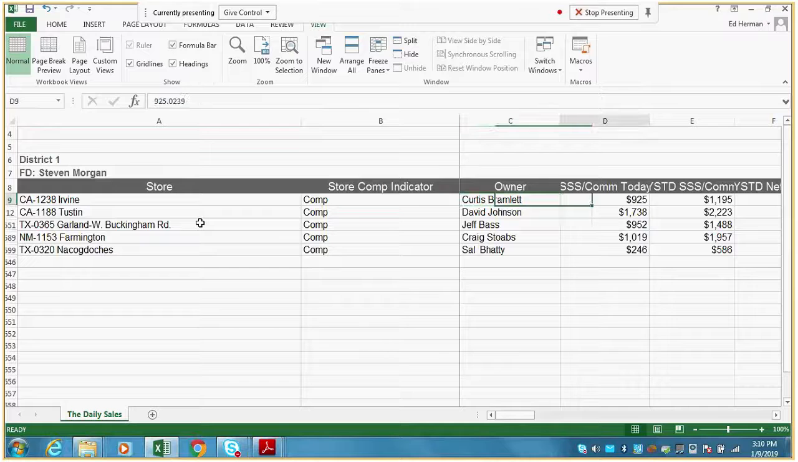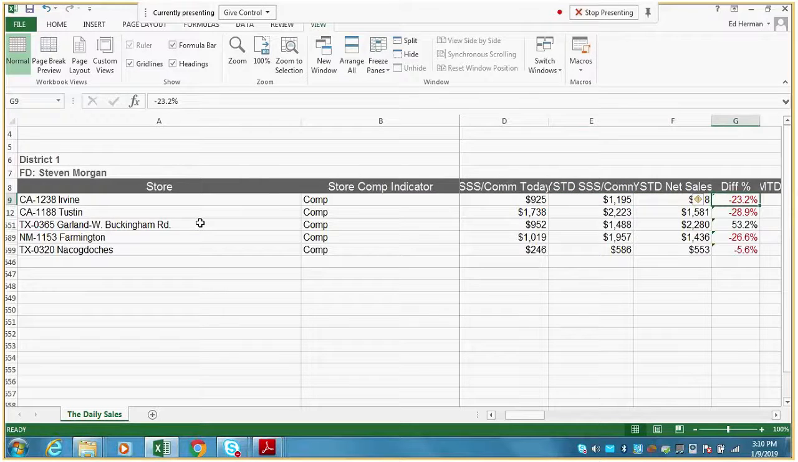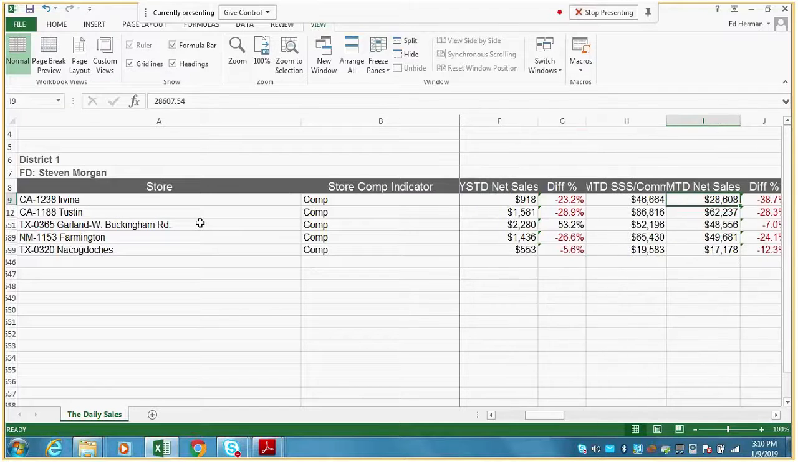So you go to the right, you see your same-store sales, you see all that good stuff. The very first column I'm really going to drive into is column G. Column G is going to tell me what they did yesterday. So this store here was down 23.2%. Now this is actually December's end of month report.